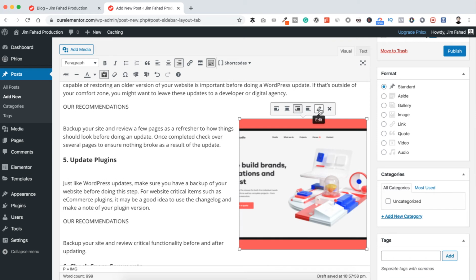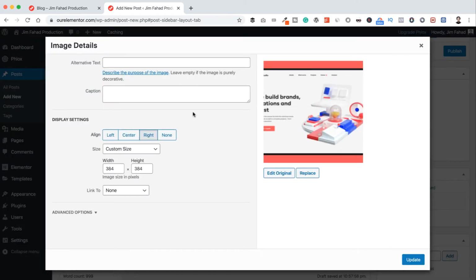And also here you can click on this edit icon. From here you can add alternative text, so that is alt text. You can add a caption, you can make the alignment left, center, right, or none. You can give it a custom size from here, or you can make a custom size from here, and you can even link it to any URL. Like if I want to link it to jimfahaddigital.com, I can do it from here. So I'm linking it to a custom URL, and I want to link it to jimfahaddigital.com.